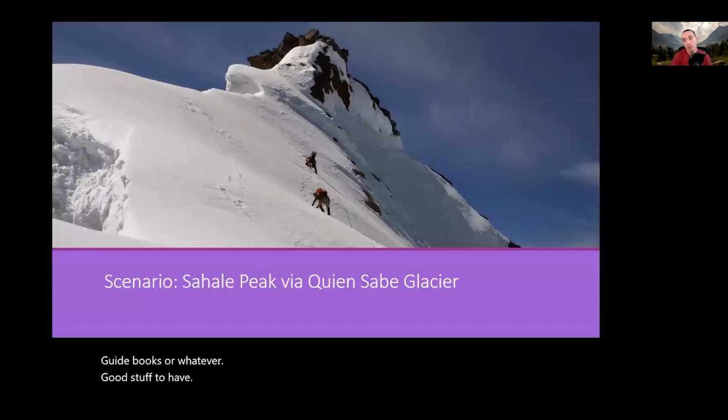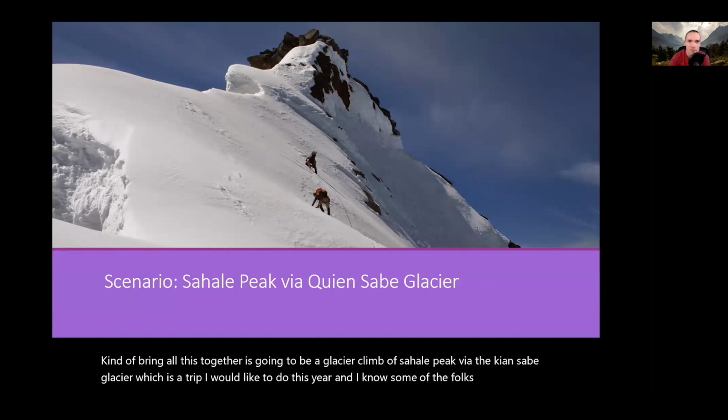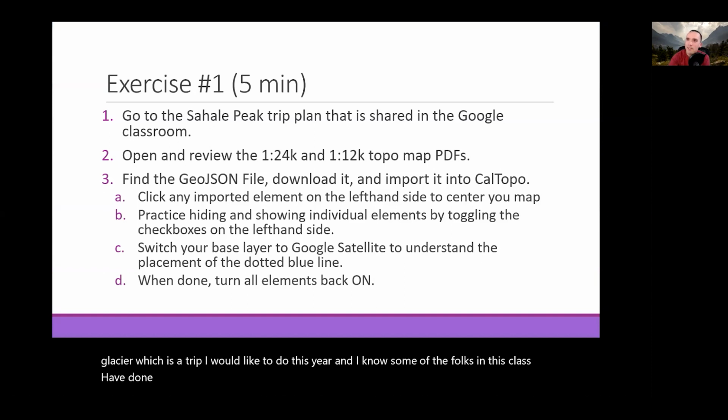So our scenario for tonight is going to be the same scenario throughout, to hopefully bring all this together. It's going to be a glacier climb of Sahale Peak via the Quien Sabe Glacier, which is a trip I would like to do this year. And I know some of the folks in this class have done it. And that's going to be our first exercise. Basically it's kind of a warm-up.